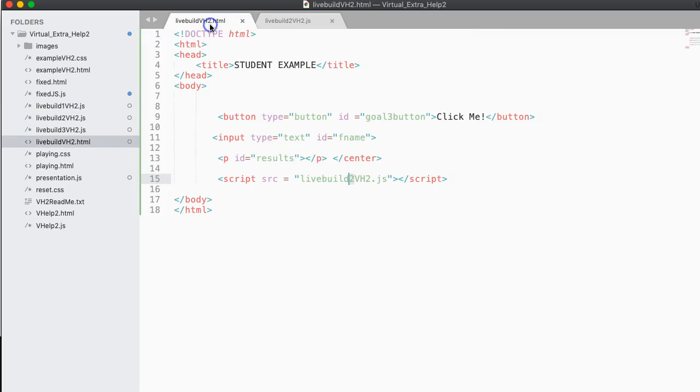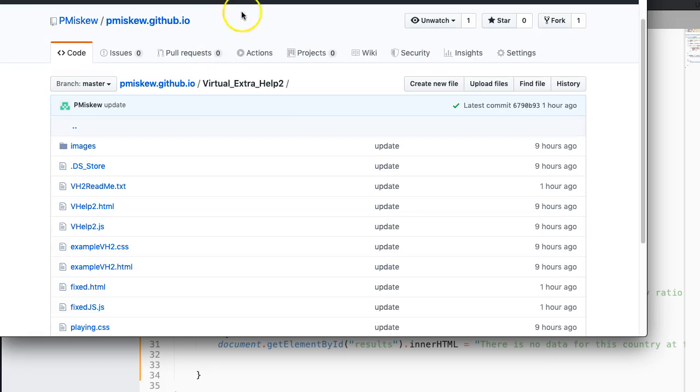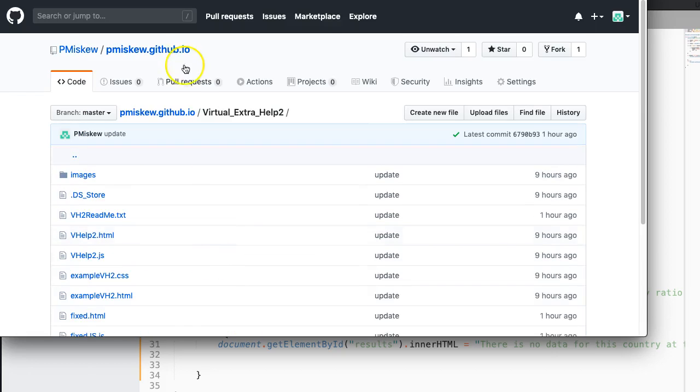In the last video we were using the JS file livebuild1 virtual help 2. I'm going to change that to livebuild 2. I've taken this JavaScript file and copied all of the code from livebuild virtual help 2 JS into here. This is actually going to be a much shorter video because we're just going to clean up the logic a little bit. And again, you can find all of this on my GitHub site inside the virtual extra help 2 section.